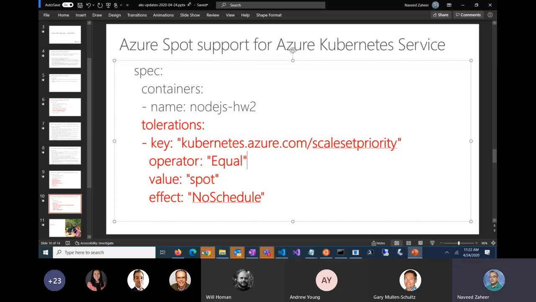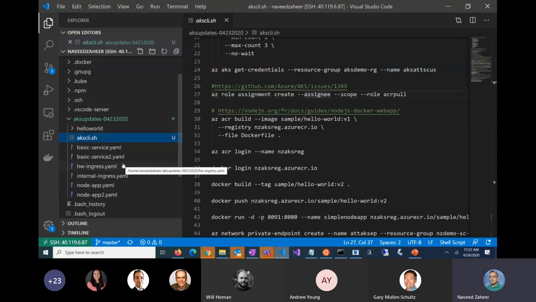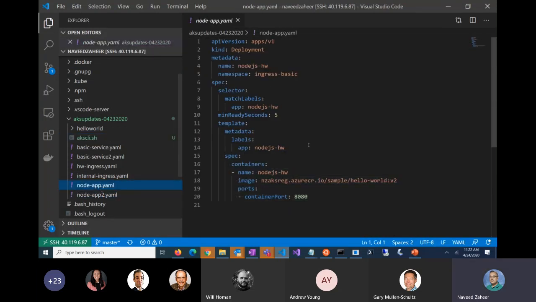Okay, so let's go here. Let me just go back to Visual Studio Code. So first of all, there are two apps. I'm just deploying a simple Node.js app. It is in this container registry that you saw deploying it.